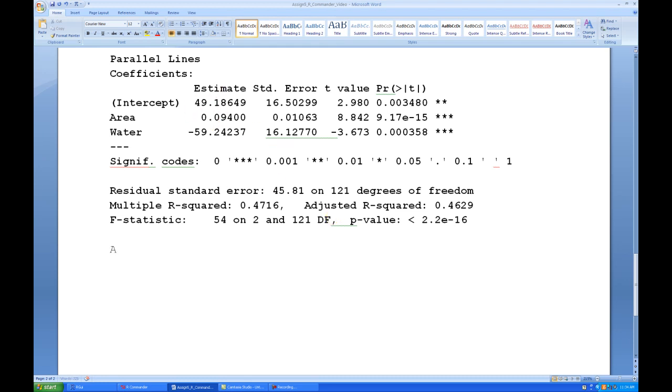Down here I'm going to write out the equation based on these coefficients. So I will go assess hat is 49.186. I'll round the numbers a little bit. There's my parallel lines equation. Now let's break it up into two separate equations. I'm going to copy this much of it, and when I put in 0 for water, that means homes without water frontage, and this term disappears and I'm just left with this part. So there's my equation for homes with no water frontage.